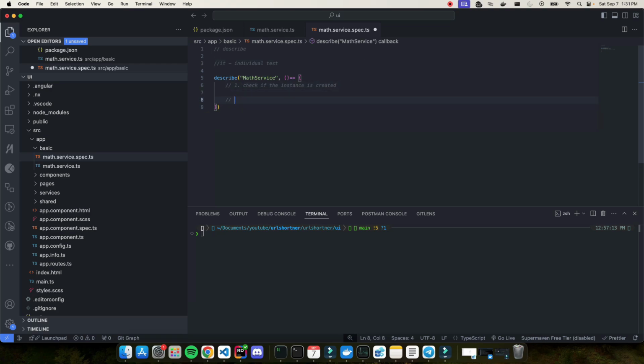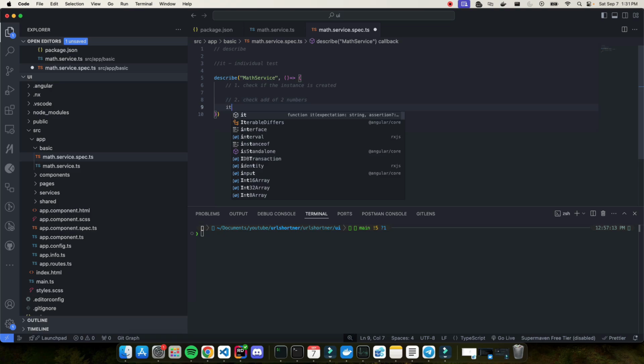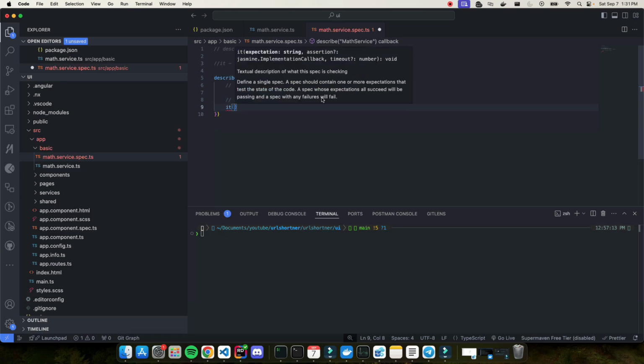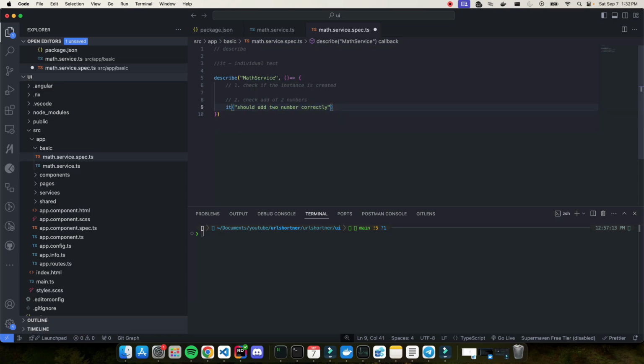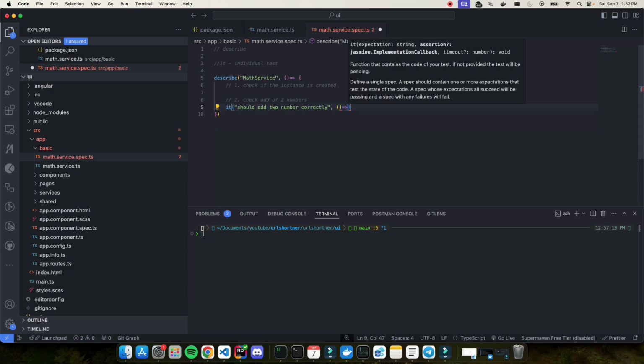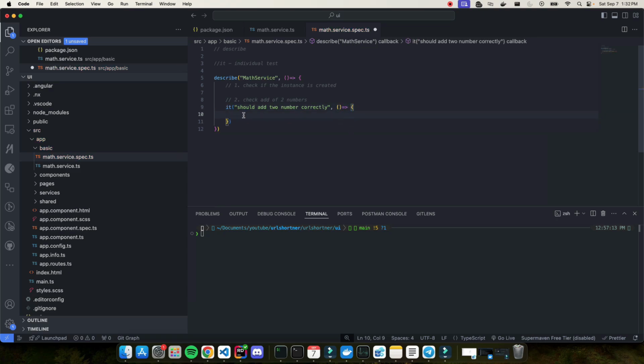The second test case I want to write is to check addition of two numbers. To write it, I will make use of it. Can you see again, I have this it, and this also takes two things. First, the expectation, which is your string, and second, the assertion. First of all, you have to tell what this individual test is doing, so you can just say it should add two numbers correctly. Then you can open up this lambda expression, and here you can write your expectation.